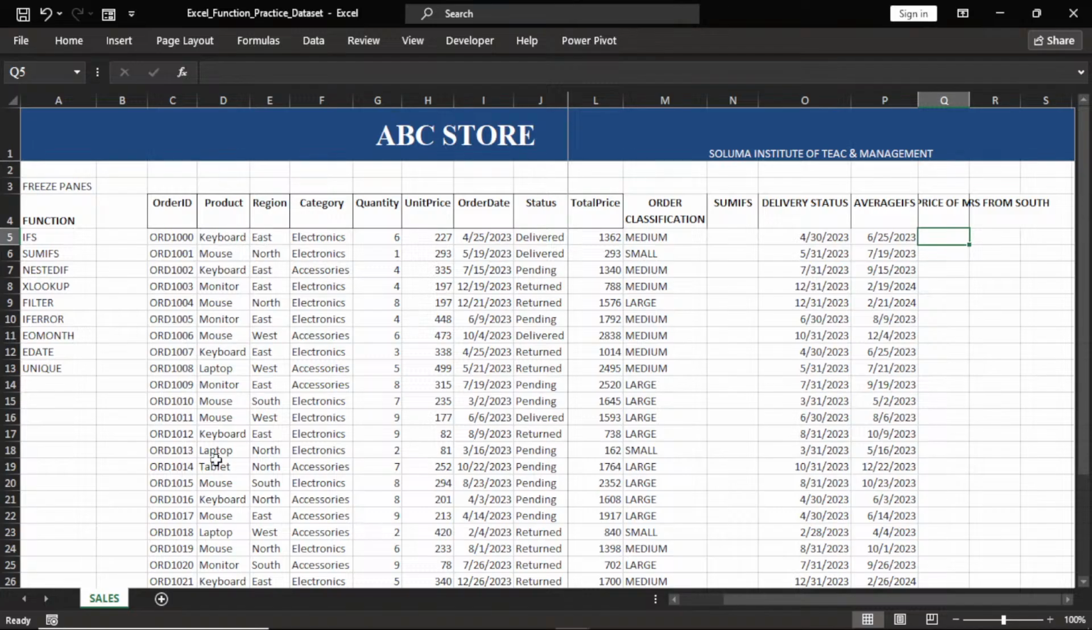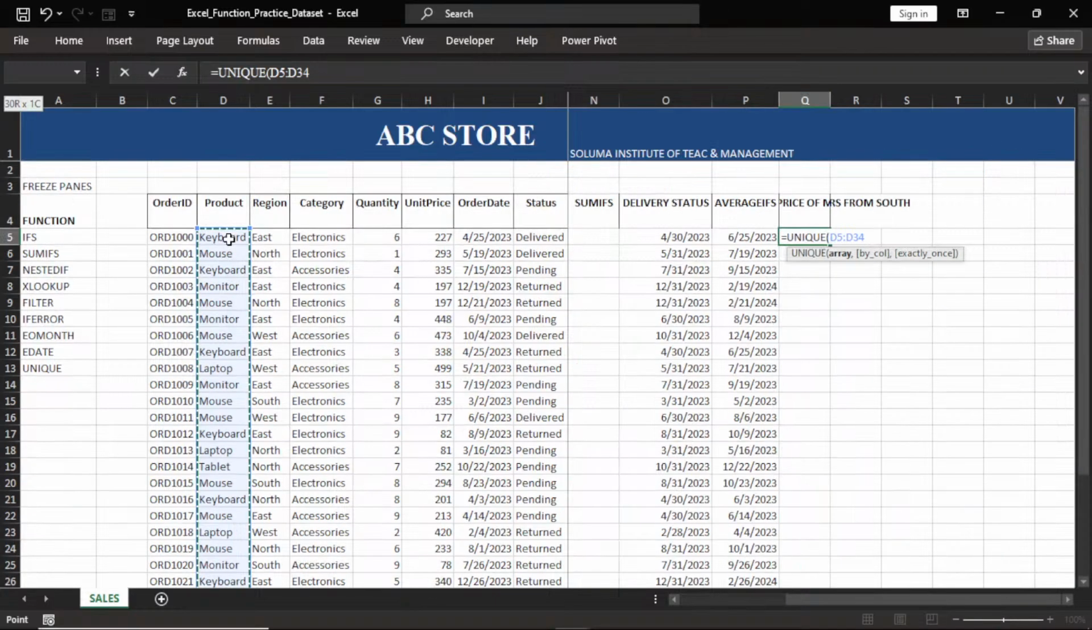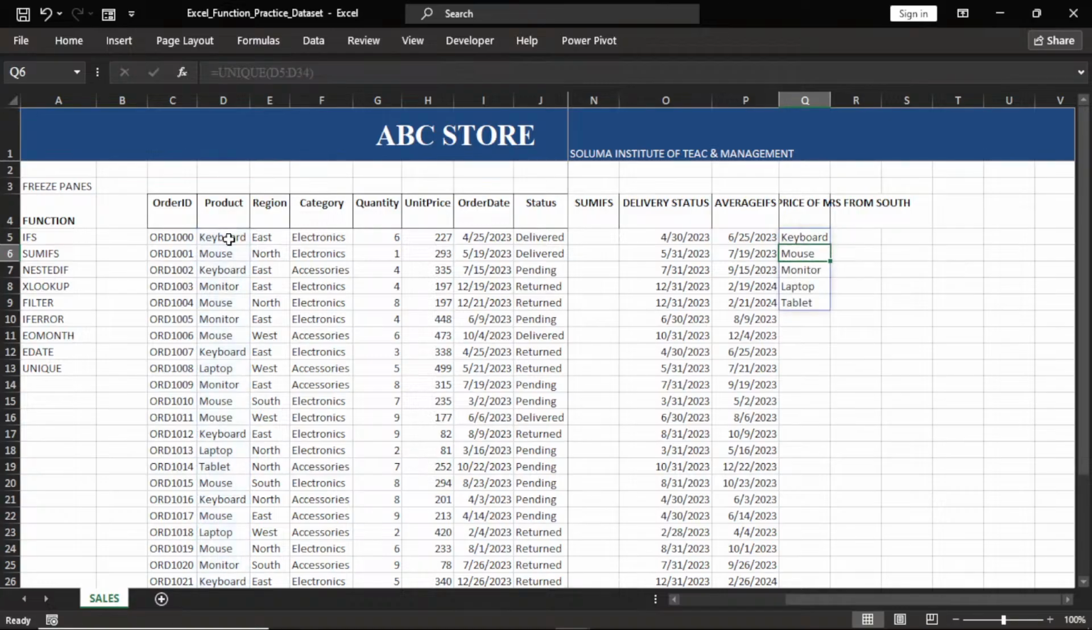To know the products we have, we use the unique function. So we say equals unique. This function comes up here. We double click it, come to this, Control Shift Down to select the entire range, Control Backspace to give us that's all. That's what we want. We hit enter and it returns the unique values.